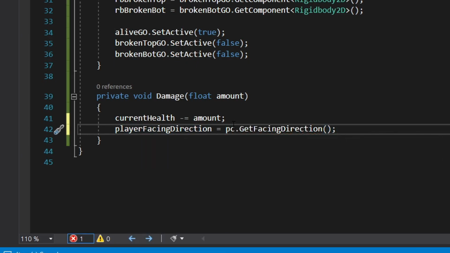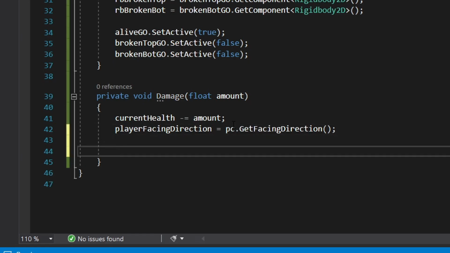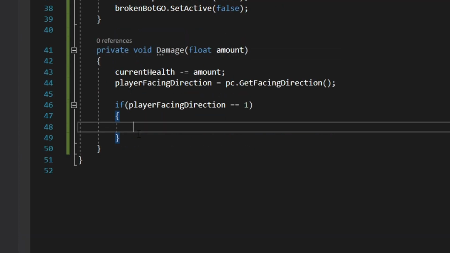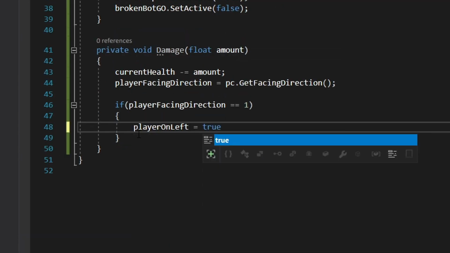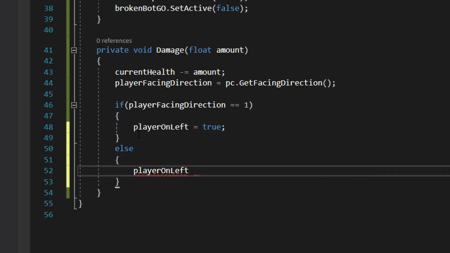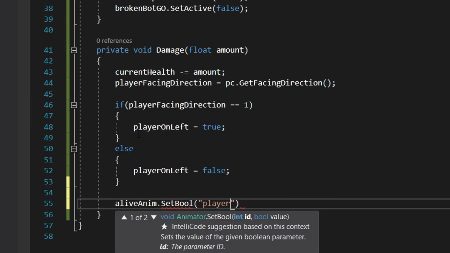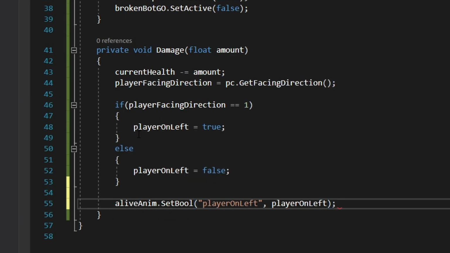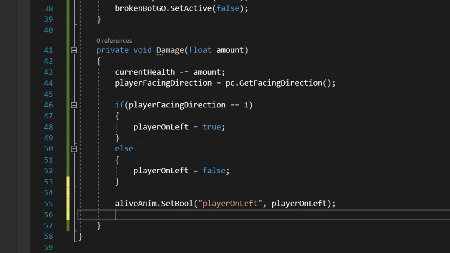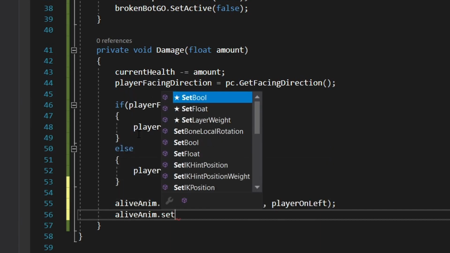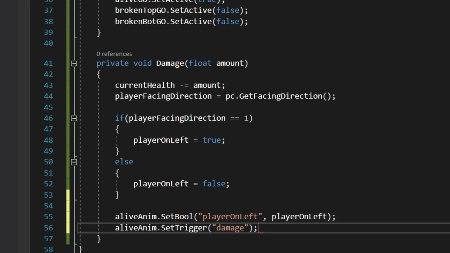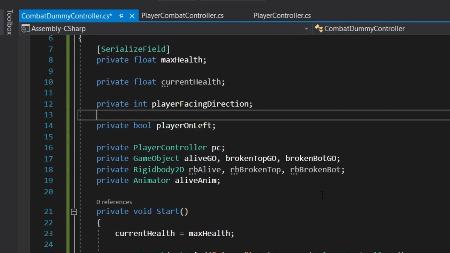Now we need to let our animator know what side the player is on so that the correct animation can be played. So we'll say if player facing direction equals 1, then set player on left equal to true. Else set player on left equals false. Then we can pass this to the animator with aliveAnim.setBool player on left. And then we also need to trigger the damage animation, so we'll say aliveAnim.setTriggerDamage.